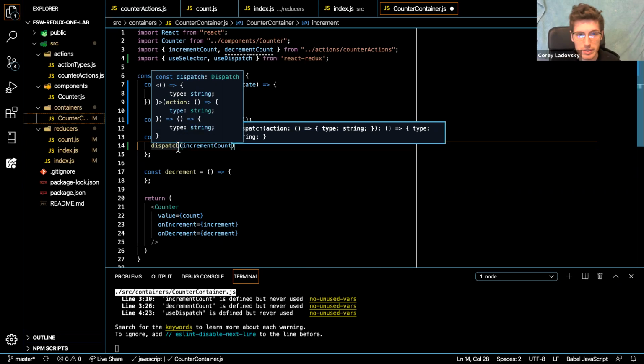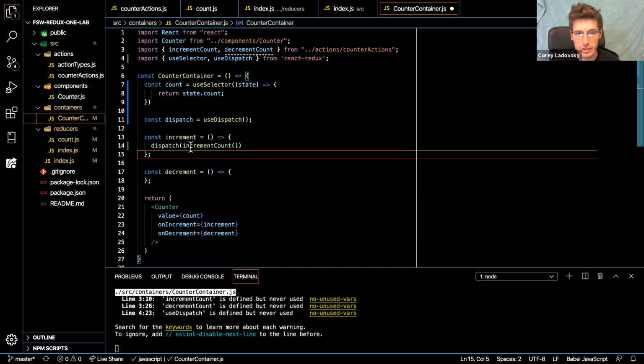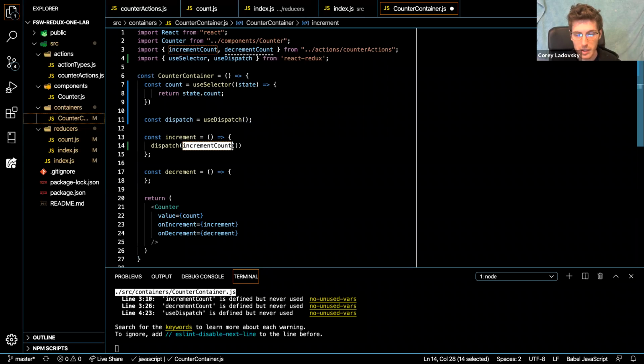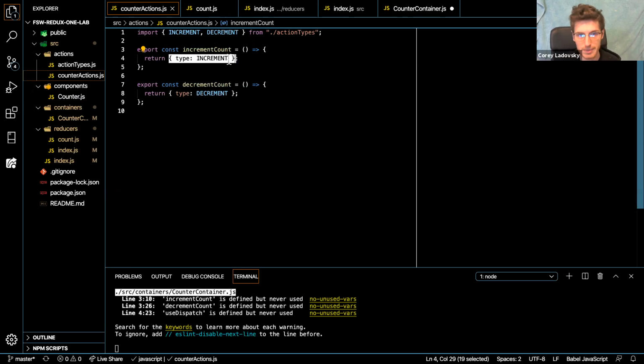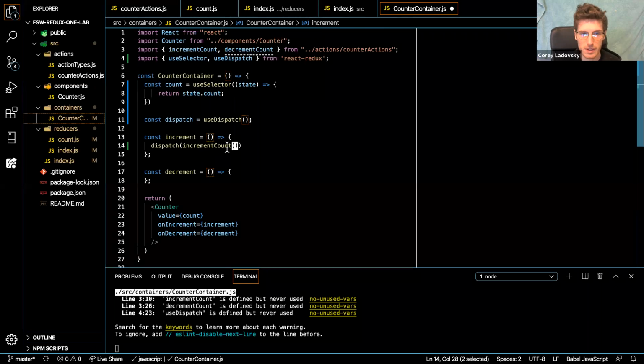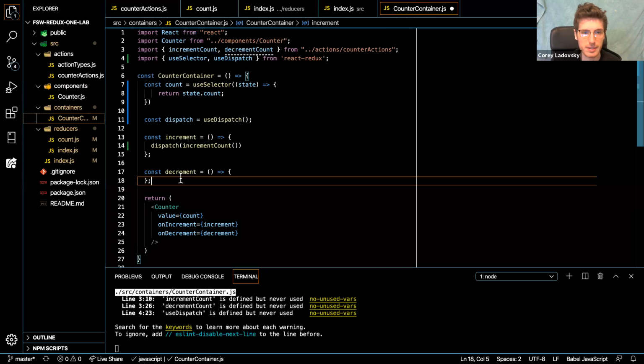And I have to invoke that because increment count is just a function. We can only dispatch actions, right? So I have to invoke our function to get our action back, because increment count action gives us back this object, which is an action with our type increment. And then that can be dispatched to the reducer. So I have to invoke that first.